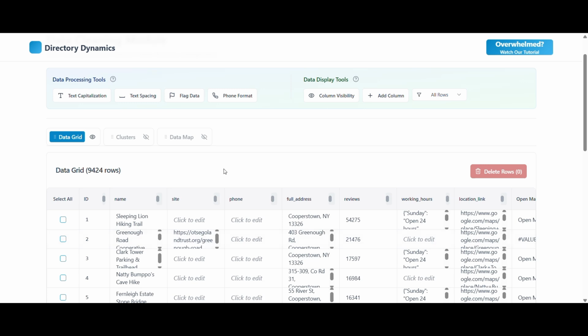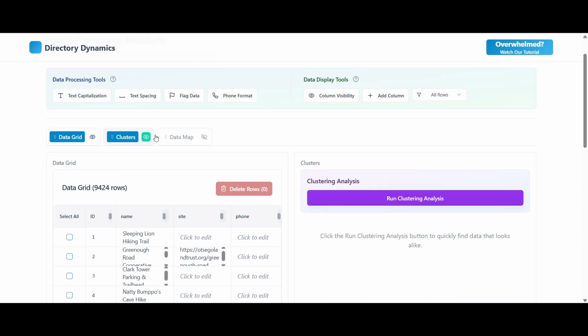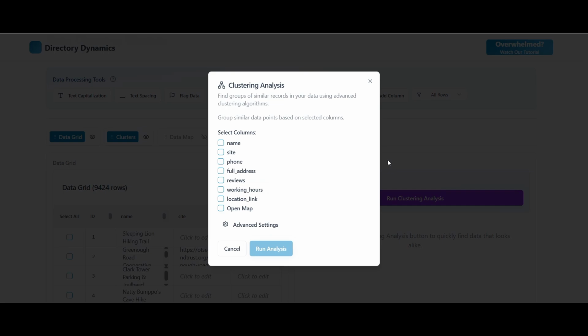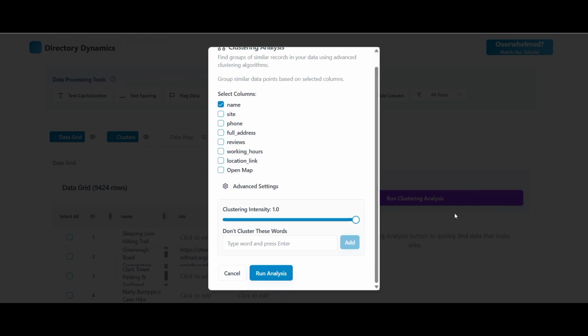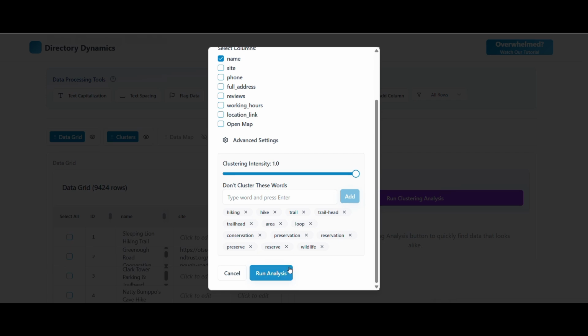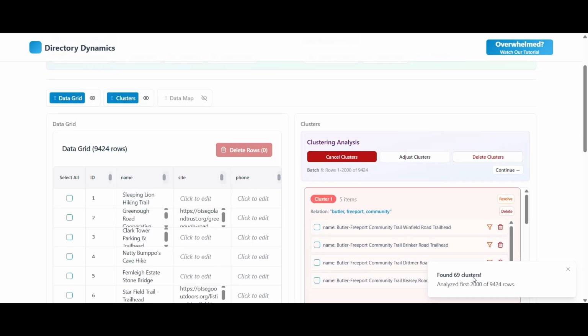So to start off with, how do we identify duplicate rows that are referring to the same trail? We're going to head over to clusters and we're going to click run clustering analysis. I'm going to set the intensity to the highest to help get the most clear matches. And I'm going to set some of the common words found in this data set, such as hiking, trails, trailhead, etc. Right away, we can see that we found 69 clusters in the first 2,000 rows of data.